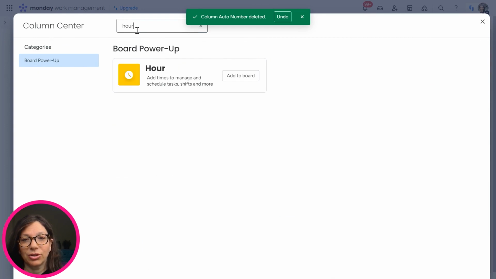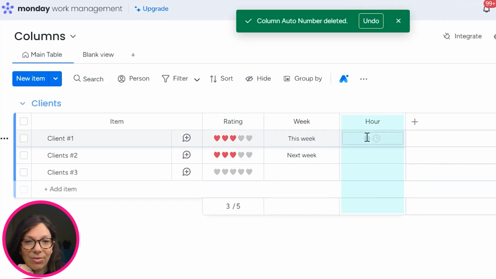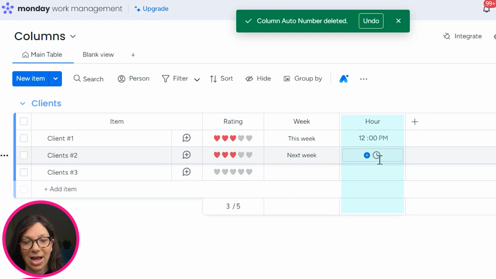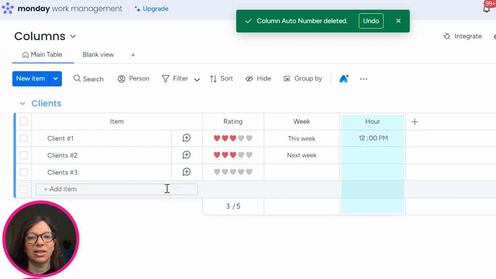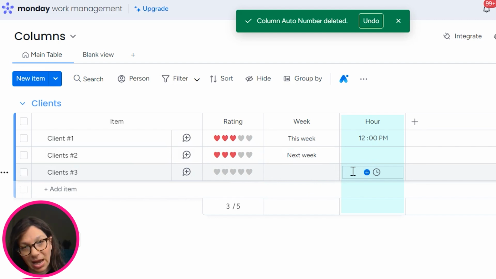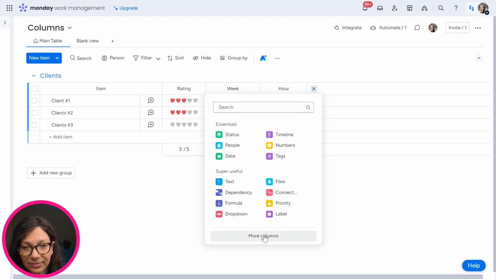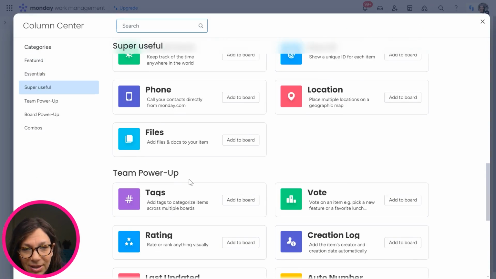The next one that I want to show you is hour. So hour is like the actual time. Let's just do 12 p.m. You can actually set the time. The nice thing about this column is you can set an automation that says when an item is created, set the hour column to the current time. So this could be really helpful if you need to know the exact time that something happens. Let's go back to the column center.